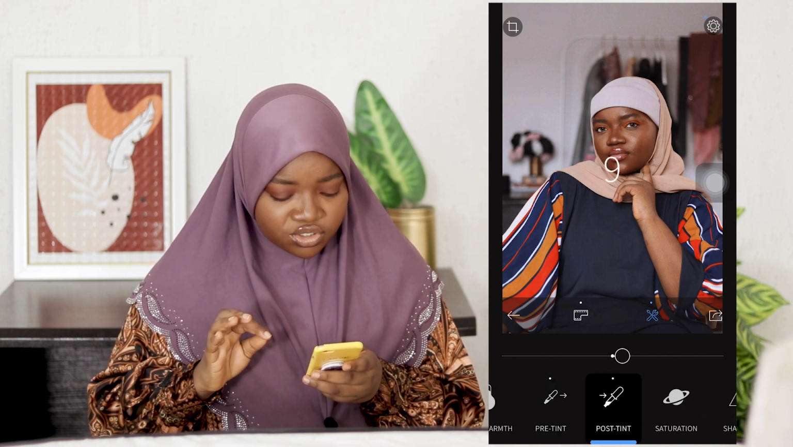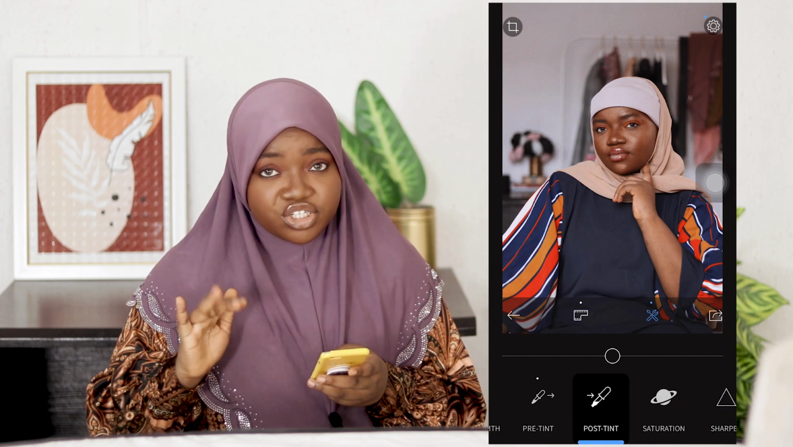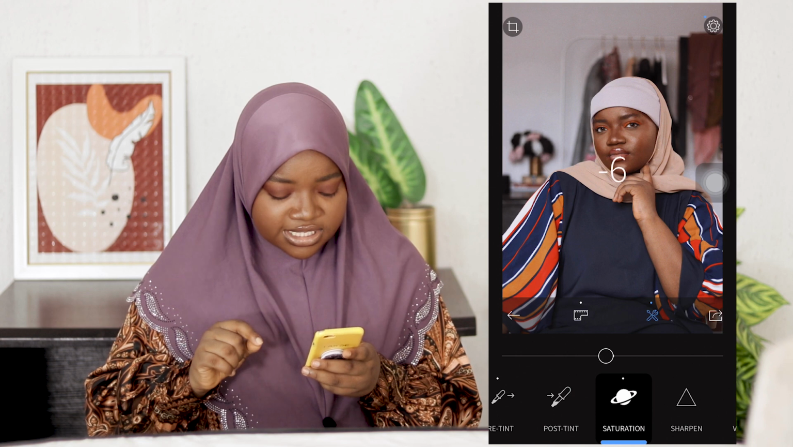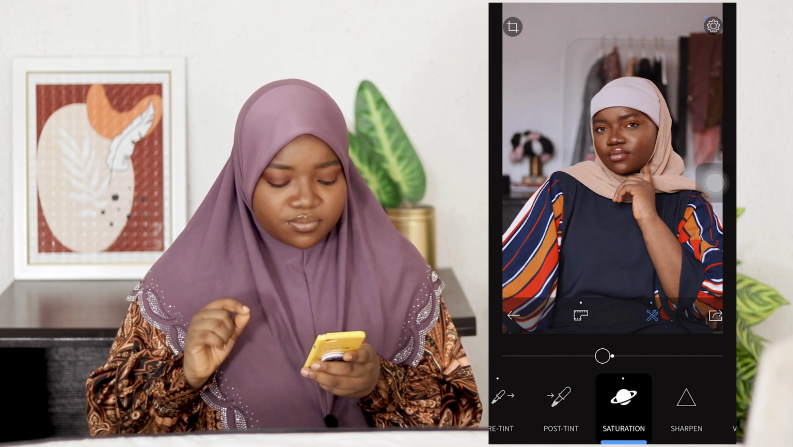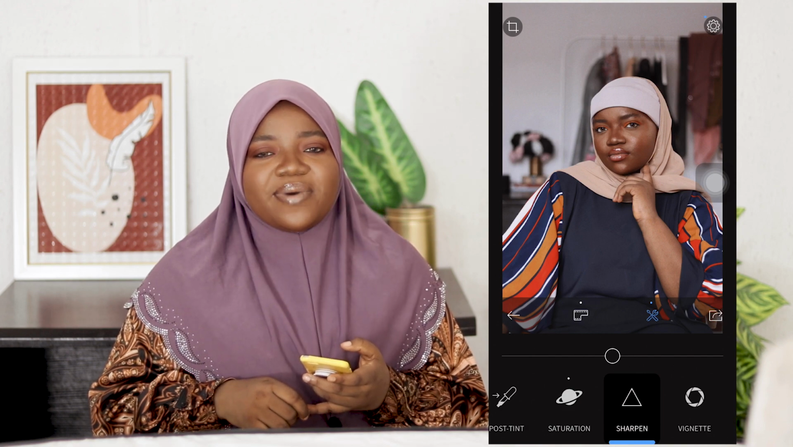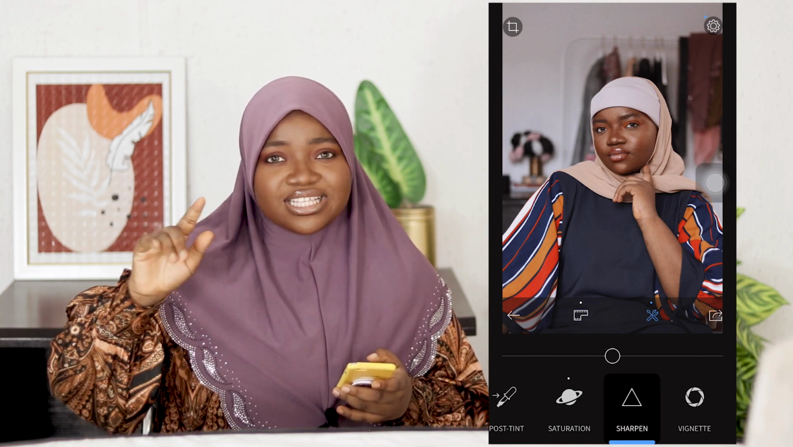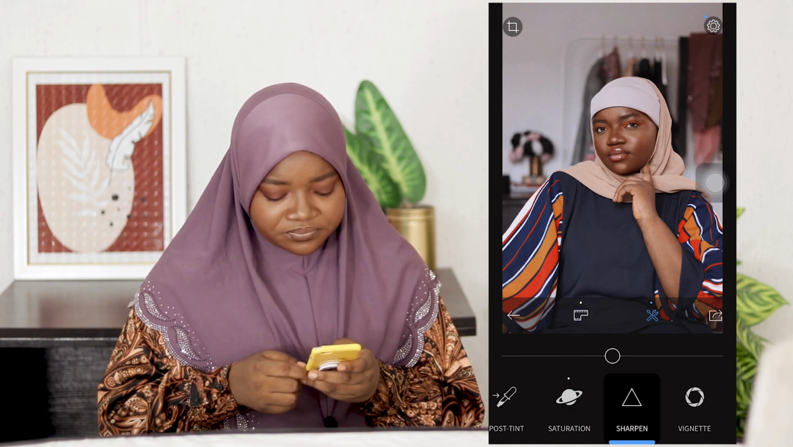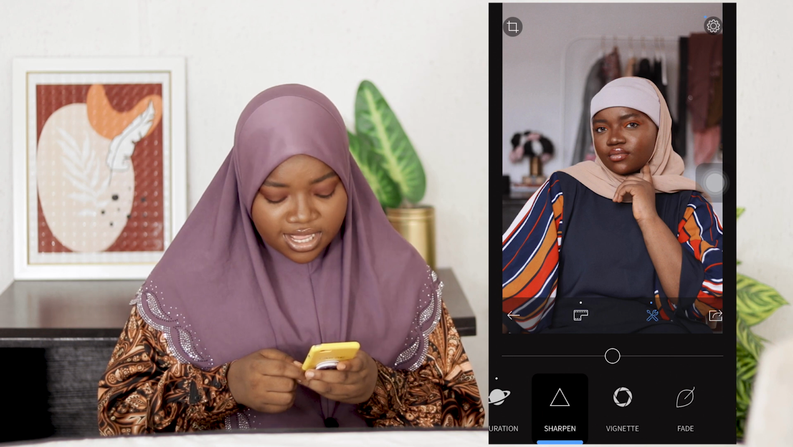The post tint also does the same thing, but I'm not going to use post tint. Saturation, yeah, I think I want to reduce the saturation of this picture to -9. Then sharpen, guys, I don't really like to use most editing apps' sharpening tools. I feel like by the time it gets on Instagram, it's going to compress it and reduce the quality. So I prefer to sharpen it in Instagram when I upload it. So we're not going to use that.